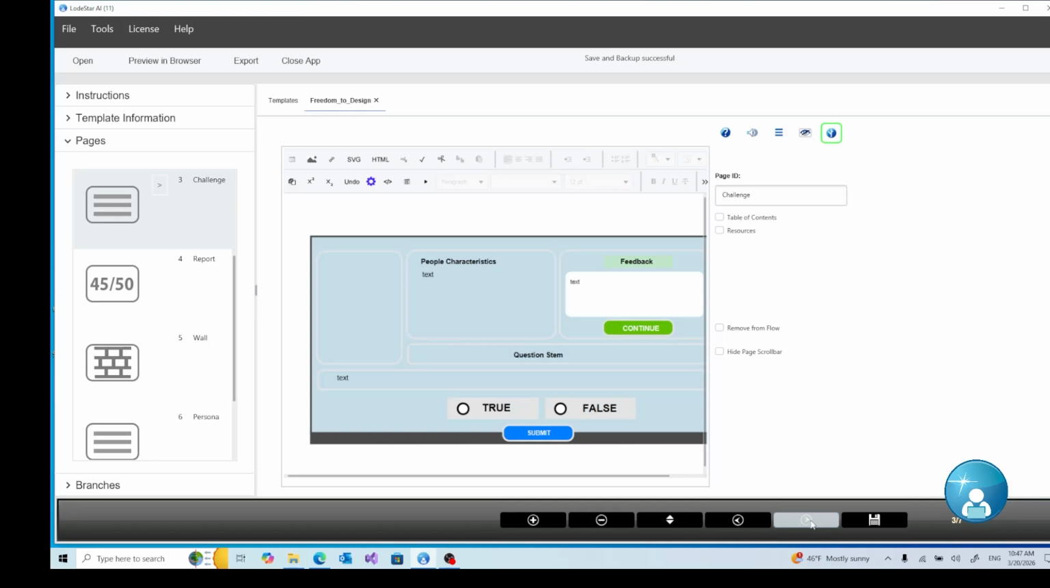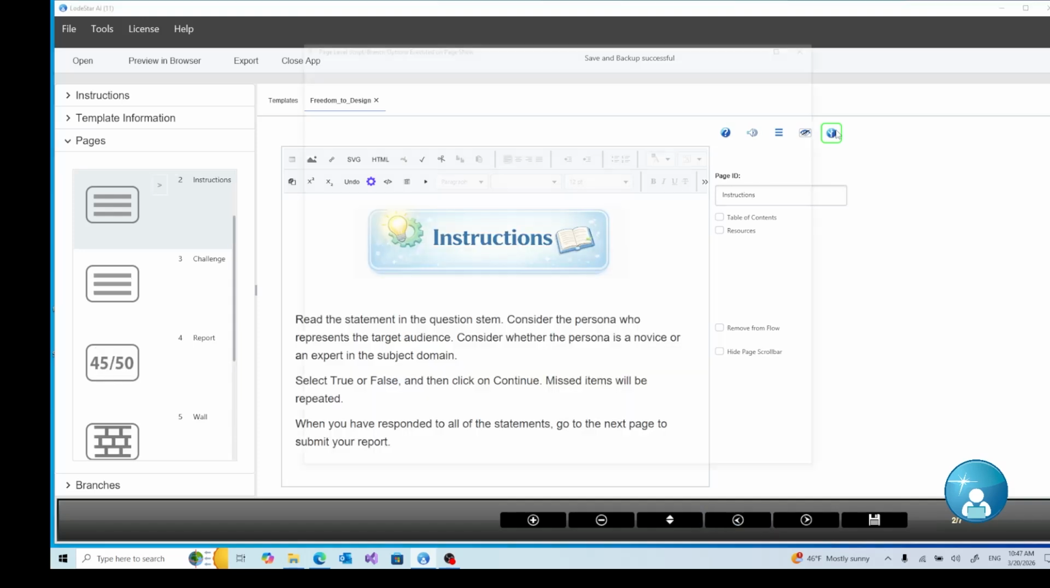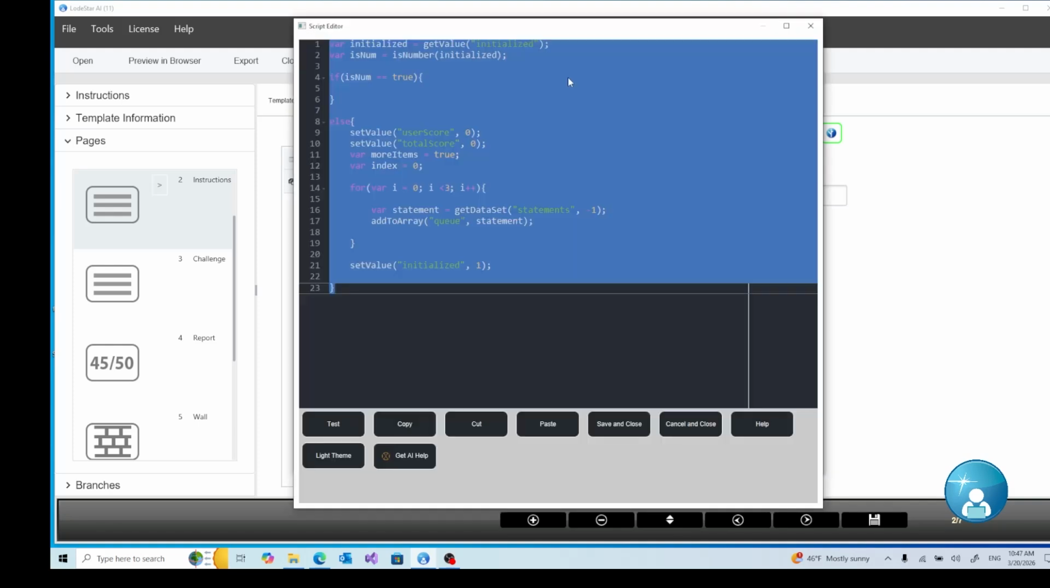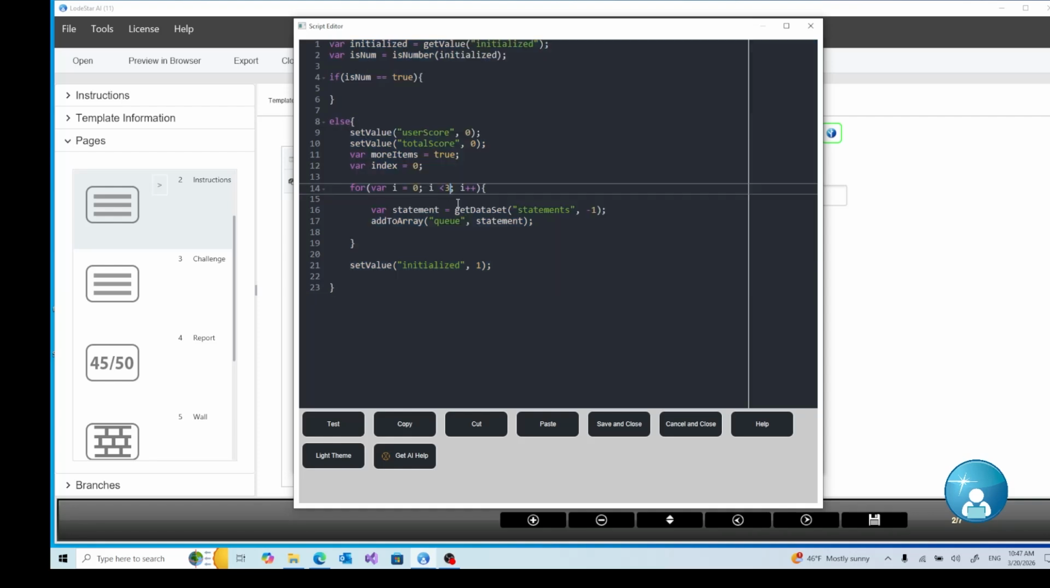A way of testing this, because we have 24 items, and it might be a little tedious to go through all 24 items just to see how this behaves when we've reached the end of our queue. So back in instructions, remember, we had a loop in here. We looped 24 times. Well, I've replaced that with 3. Later I can restore that back to 24, but just to see how this works, I'll add 3 items. Save and close that.